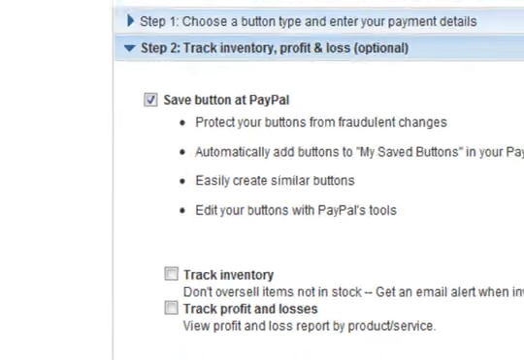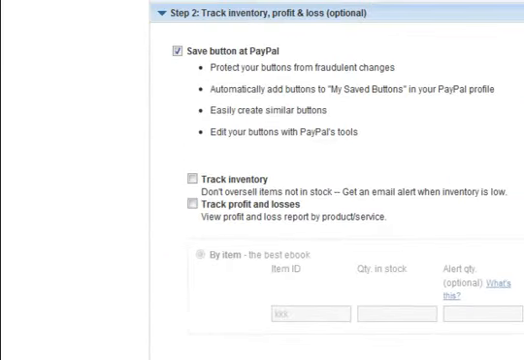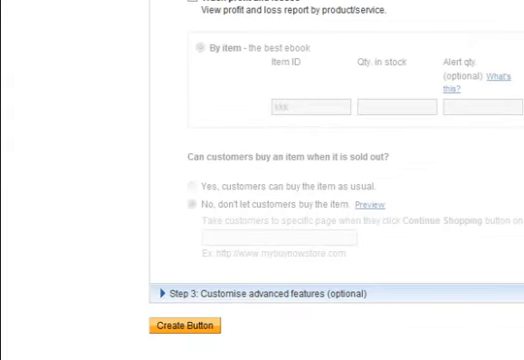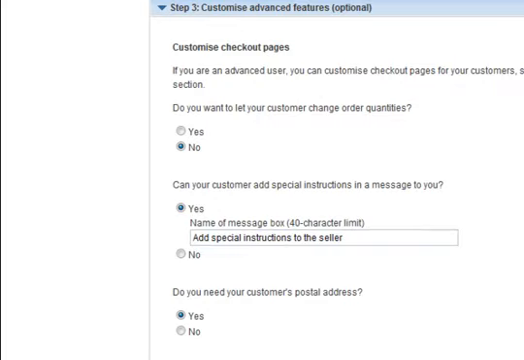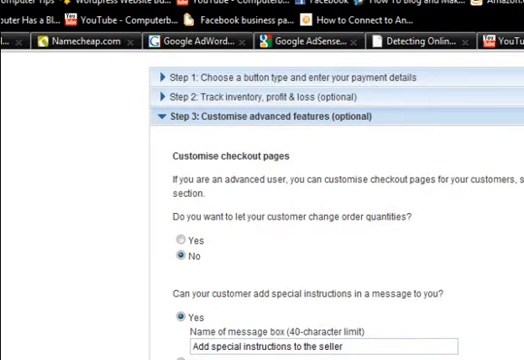Now I've said save the button, that's fine. Now if you've got inventory, you can track it and all that stuff, but I don't, especially with an ebook, you don't. Okay, the next one is custom advanced features.